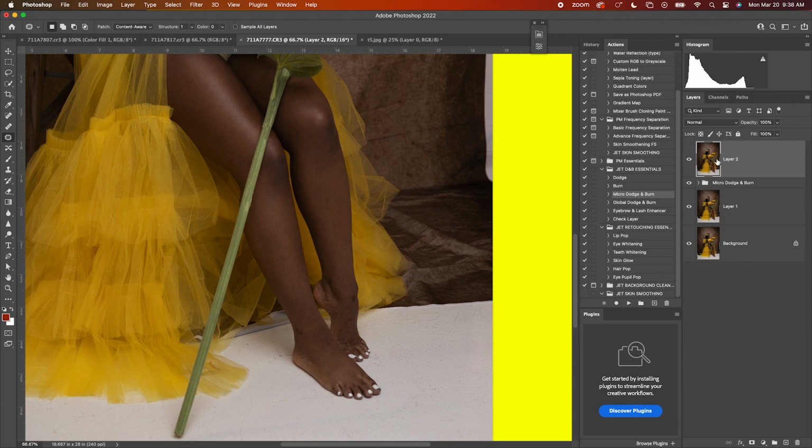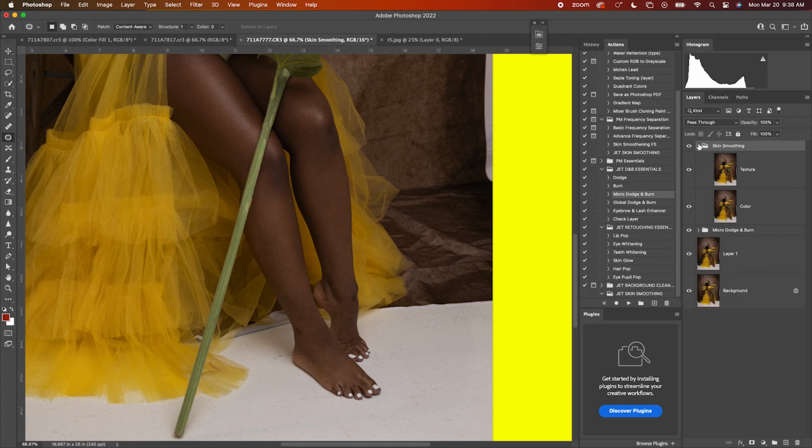Now, once we make that duplicate layer, we want to make another layer, right? We want to name this one Color at the bottom. And we want to name this one Texture. Then let's just bundle these together in a group. So you click one, hold Shift, click the other one, hit Command or Control G on your keyboard. Let's name this Skin Smoothing. Enter. Open it back up.